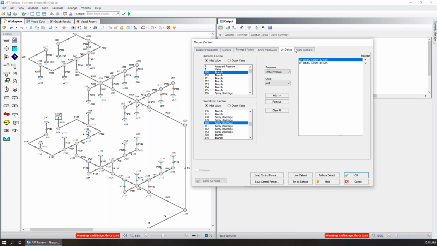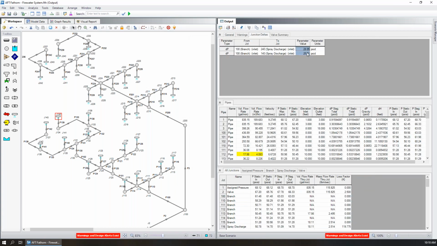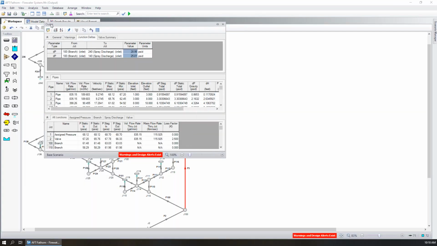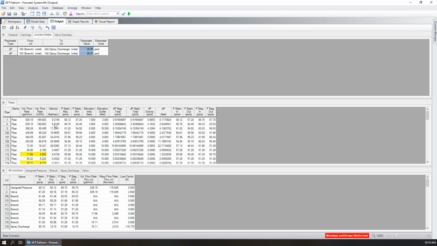Great. Now if we hit OK, now it is totaling the pressure drop across all of these different pipes from this junction to this junction very conveniently, very centrally, rather than trying to figure out what pipes are in the path and then manually summing their change in pressures. So those are junction deltas. Again, kind of another feature within output control. Definitely recommend taking a look and digging around in there to see if you can set up your output exactly how you like it to speed up your analysis.